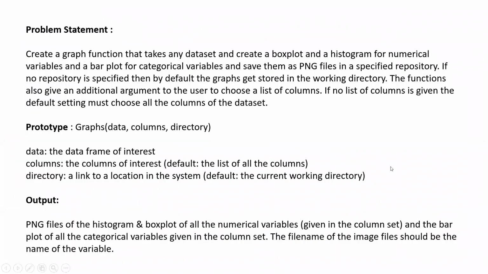Our problem statement is to create a graph function that takes any dataset and creates a box plot and histogram for numerical variables and a bar chart for categorical variables, and then saves them as PNG files in a specified directory. If no directory is specified, then by default the graphs get stored in the working directory.